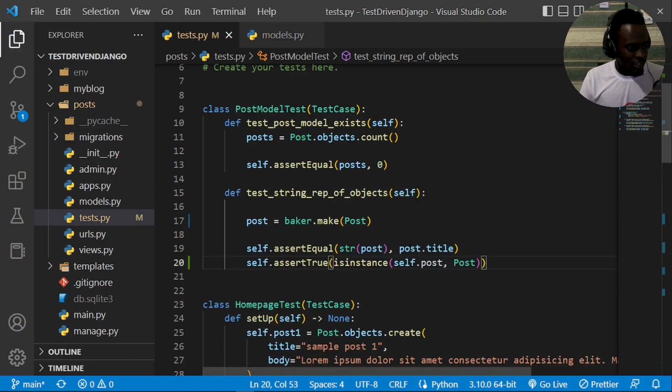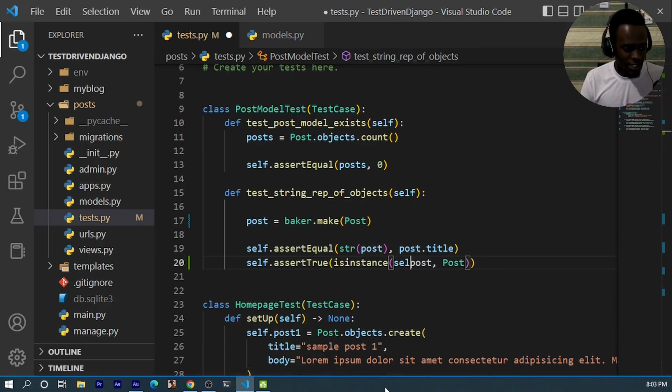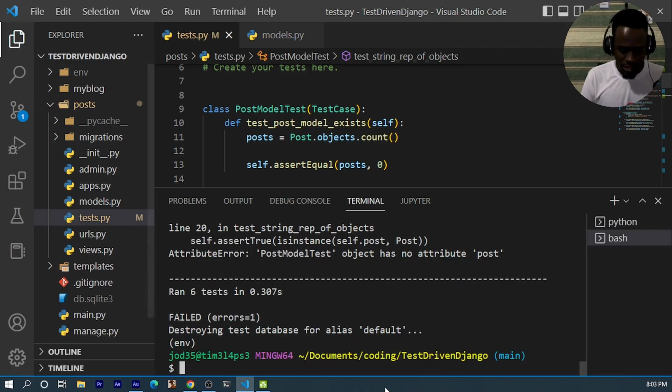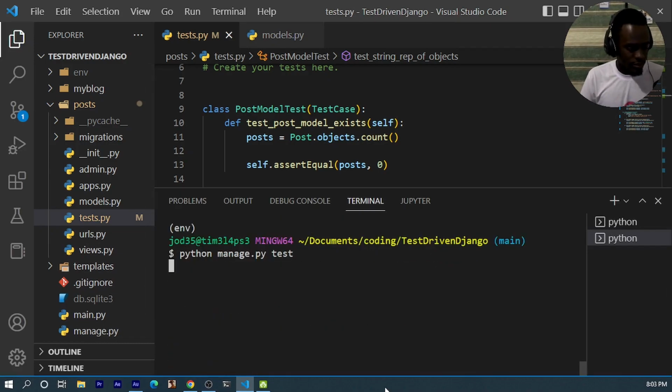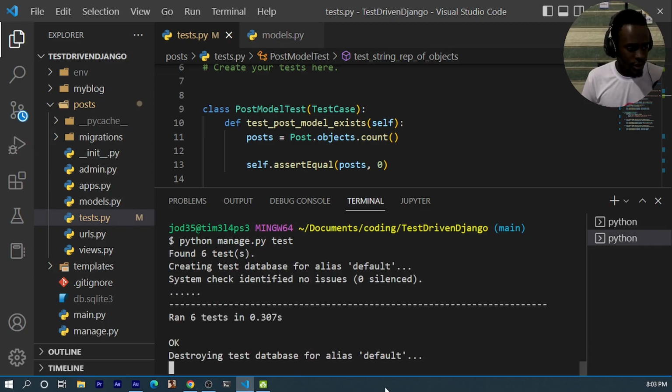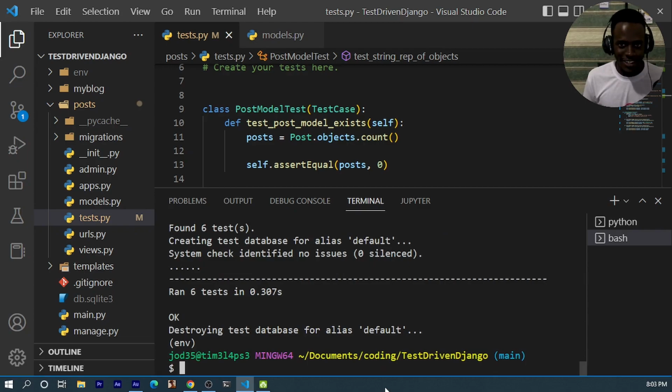So this is actually post model test. So this is not actually self.post because we don't have it as an attribute of the class. However, we have it as post. Sorry for that. So when I save, hoping at this time it's going to pass. We now see that our post is passing. Basically, what this has allowed us to do is to create our post object without us having to define the amount of attributes. This is amazing.